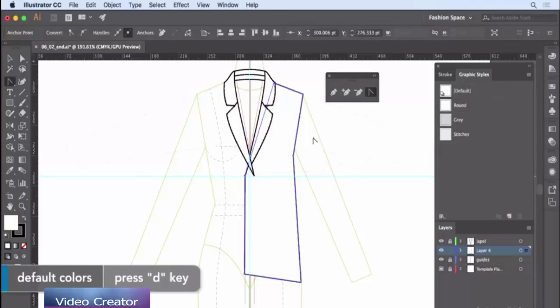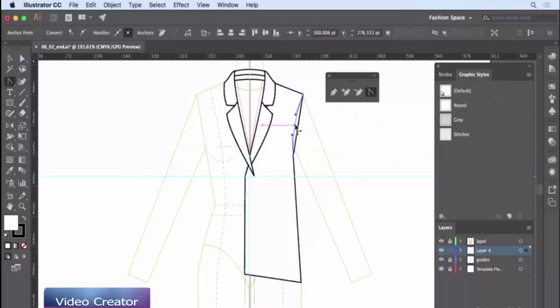Now the armhole on a blazer looks a little nicer if, instead of dragging it in like we've been doing for the shirts, we click on it and drag it out just a little bit.